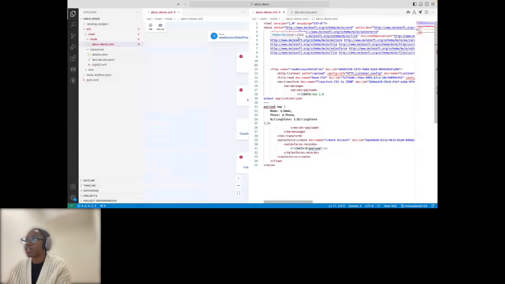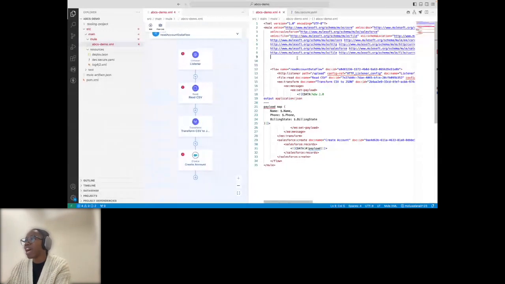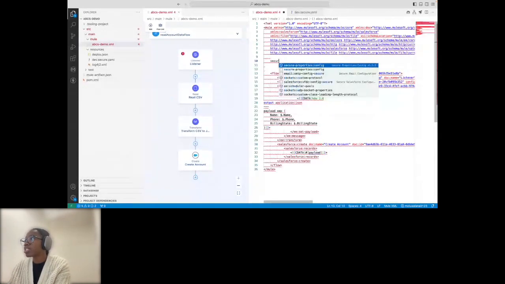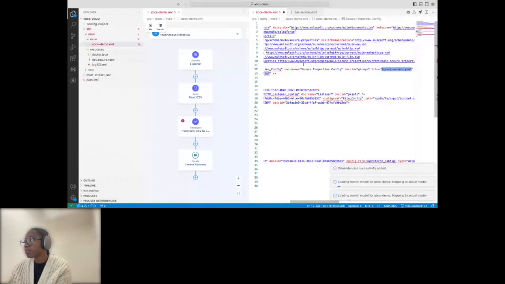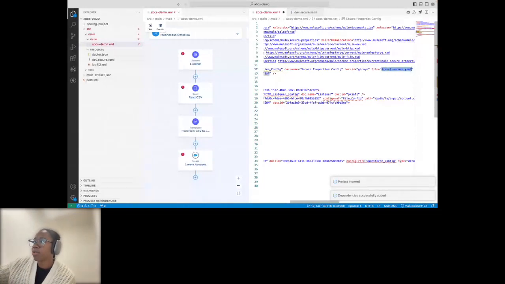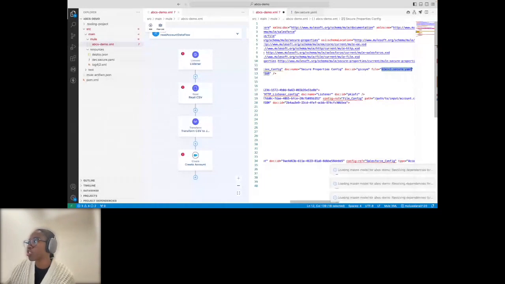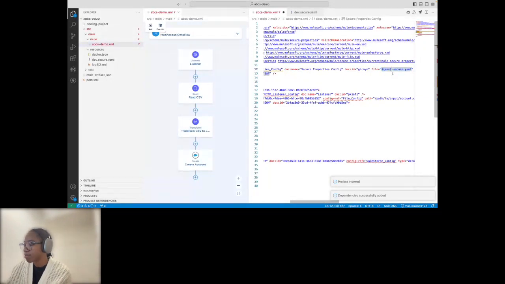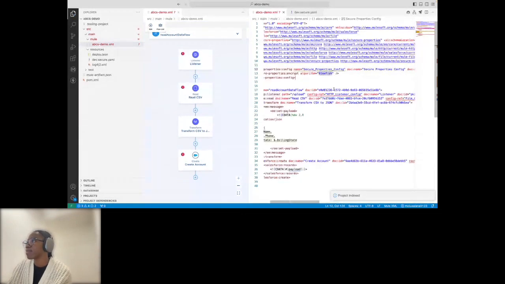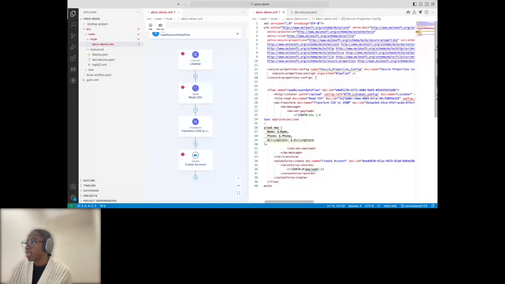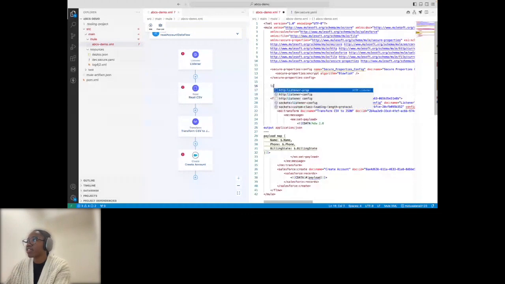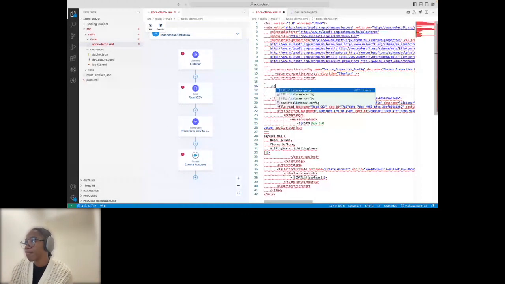To start, I'm going to add in the secure properties configuration, which tells my application which secure properties file it wants to read from. And again, note that the dependencies to support this have automatically been added to my project. So I'm going to just change this file. And then I'll add the configuration that triggers the endpoint.